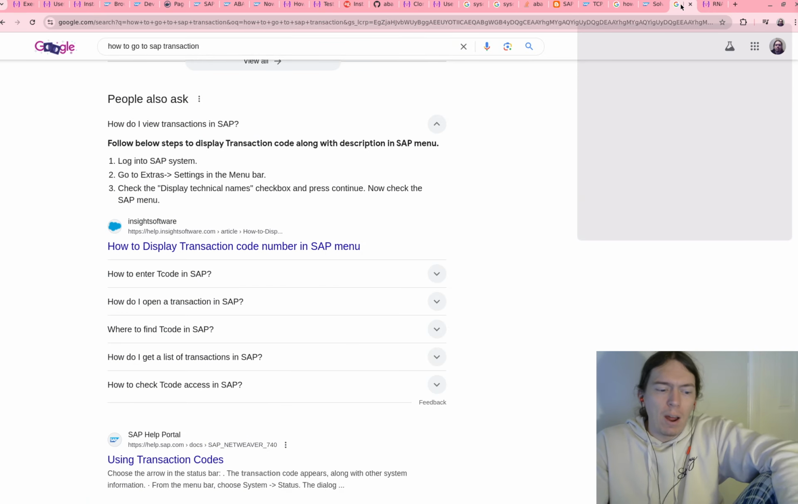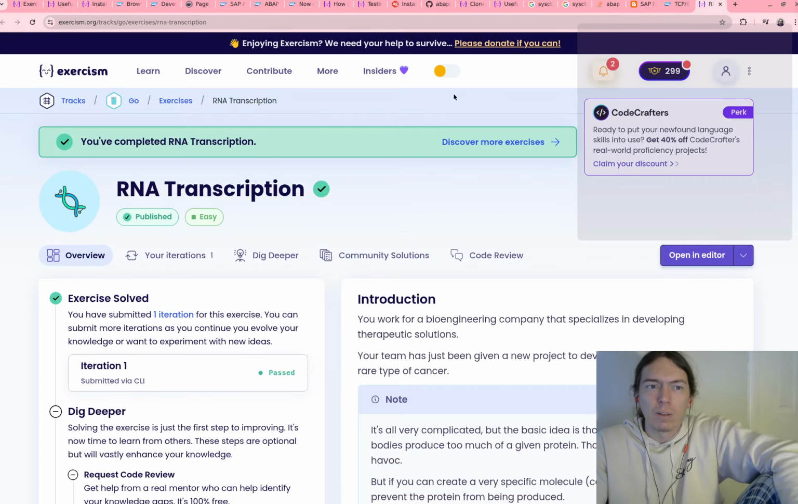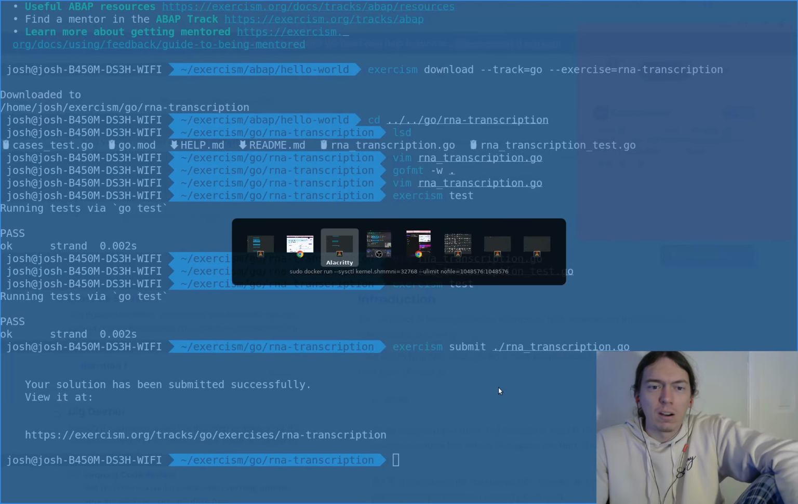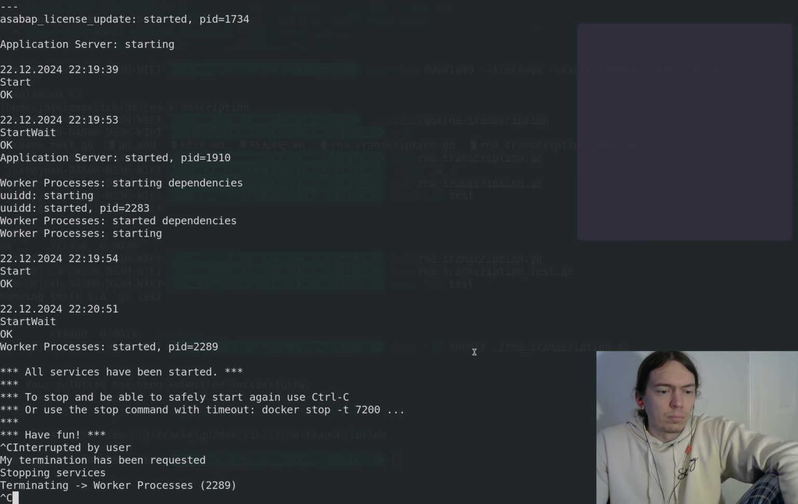So for that reason, I have a little bit of resistance to the idea of diving into this entire SAP system. I don't know.